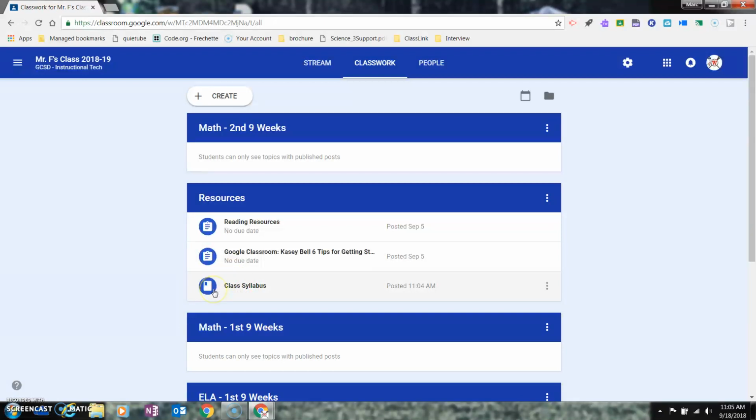So again, a feature that I'm super excited that Google added back to the classroom. Many of you were asking how to do this, and now you can. So good luck adding your materials.